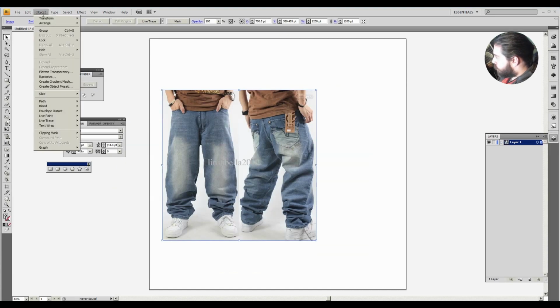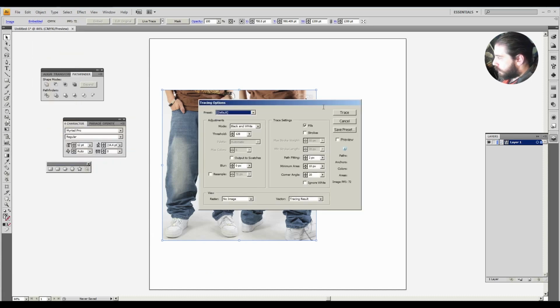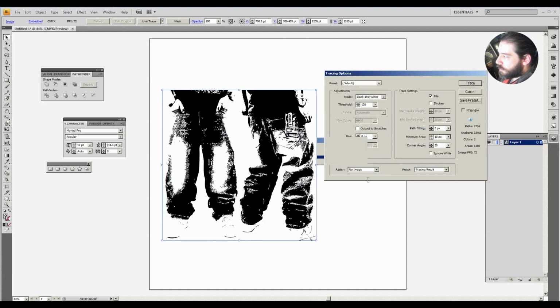I'm going to go to this little menu here in the upper top area that says Object, and we're going to go down to Live Trace. Now, Live Trace has a little tracing options bar. Now, inside here, we can do some settings here and mess around with this, but it helps to put on a little preview. Now, with this preview, what it's going to do, it's going to show us what this can look like if we just let it run its course.